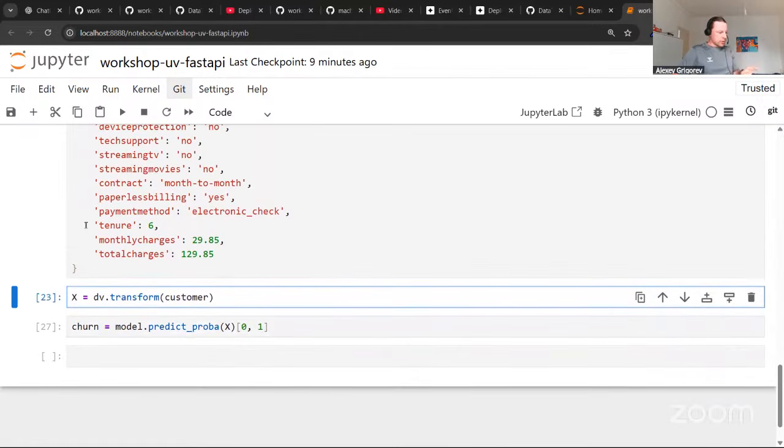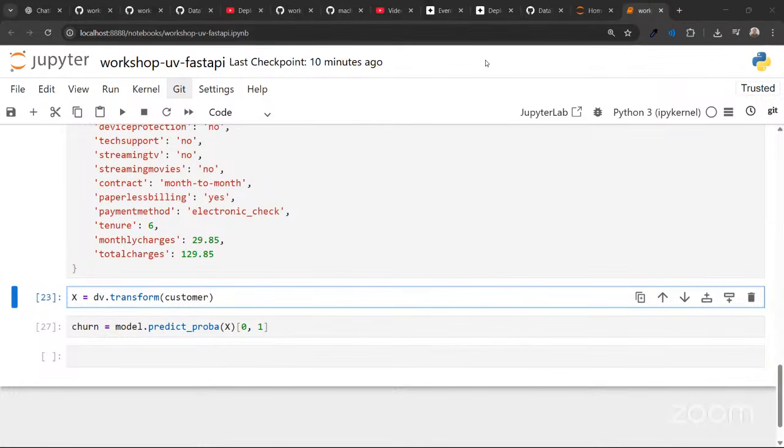And in order to save this model, I just need a second. I'll be right back. Okay. I turn off my camera.